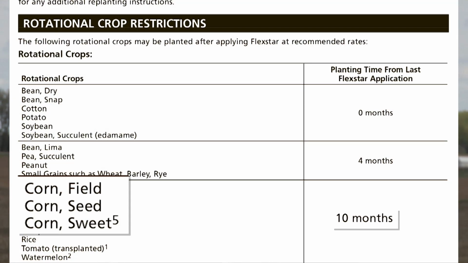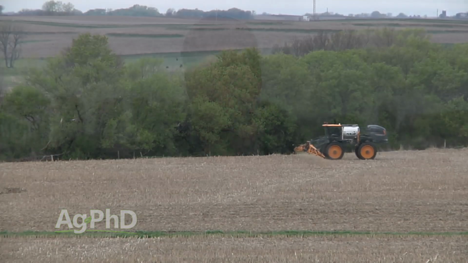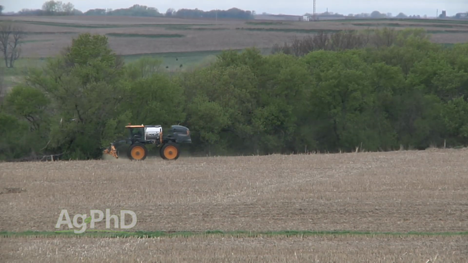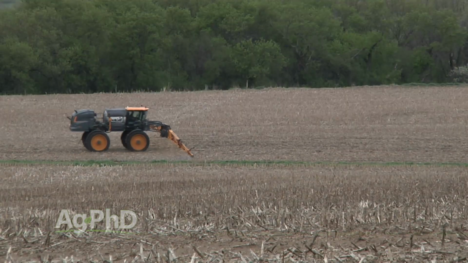For most farmers, they're trying to keep that Flex Star rate down because we've got a 10-month rotational window to corn, and a lot of those soybean acres end up being corn acres the following year, and guys just don't want to see any kind of carryover to the next crop. So again, we would just encourage you, make sure if you don't have your beans planted yet, get the pre-emerge herbicide out there and get it out pre.